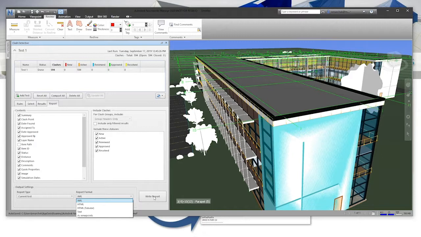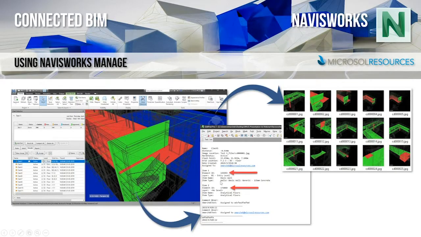You will have to know what you're looking for to an extent, but you can start with using the element IDs, just to show you that I've marked here in this text file, to correlate what elements are involved in a specific clash. And you can use that to look at the elements up in Revit and then go from there.